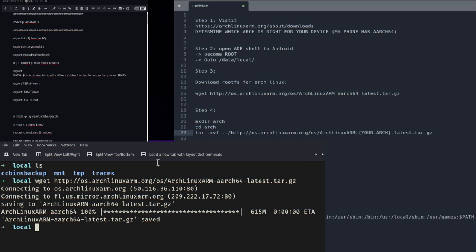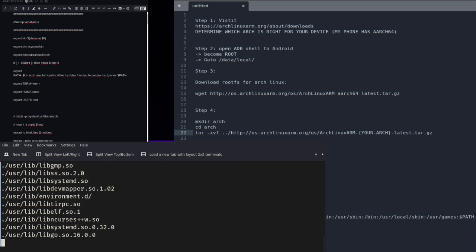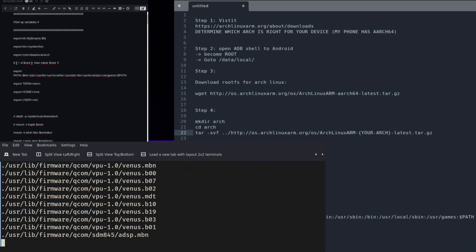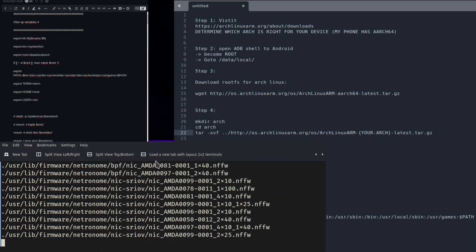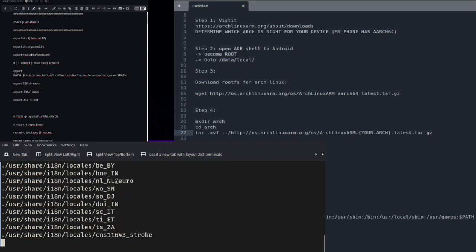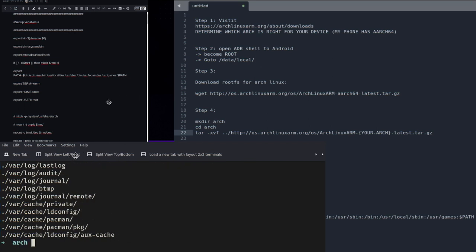All right. So now what we're going to do is make directory arch. And now I'm going to cd arch. And we're going to extract our root file system into this directory. So tar xvf, and the ArchLinux file. X means extract, v means verbose, and f means force. So if it doesn't want to, we're going to say do it anyway. Excellent. So we're just going to extract all of this. All right. Excellent.